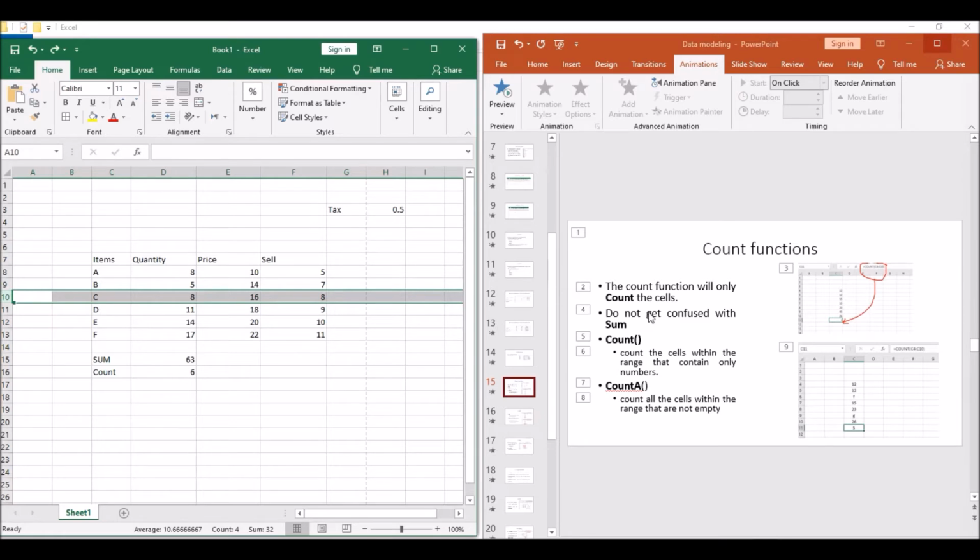Now, count is very important. You need to know that. However, the count function will only count the cells. It counts how many cells. So do not get confused with sum. Sum is going to count the numbers in the cells, but count is going to count how many cells you have.